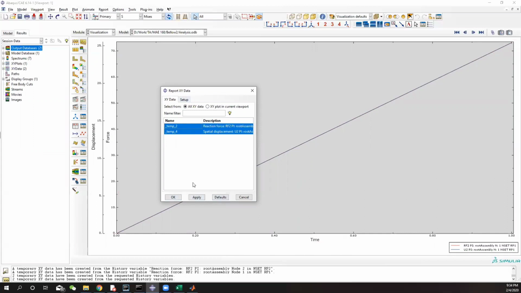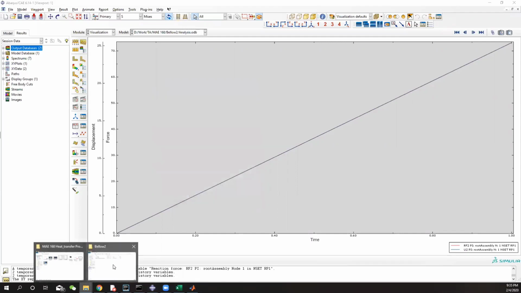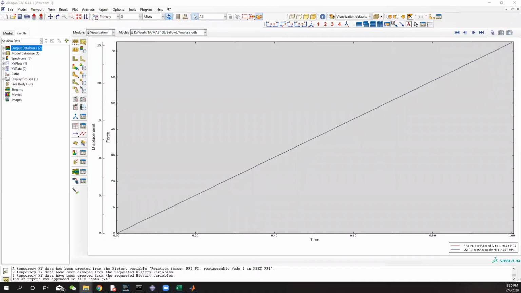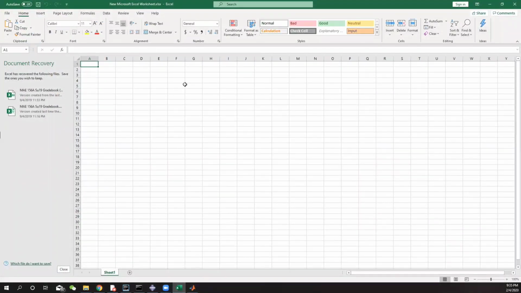So in the setup, we change that to call it data.txt. Changing it to txt is very important. And then just leave everything the same, and then apply. In your folder, you should be able to see the data.txt here. You can use your Excel to open that.